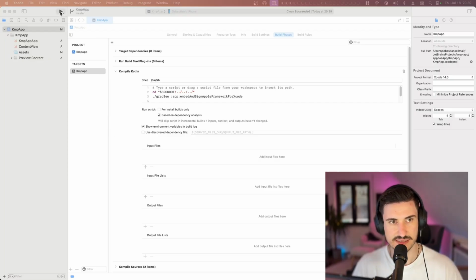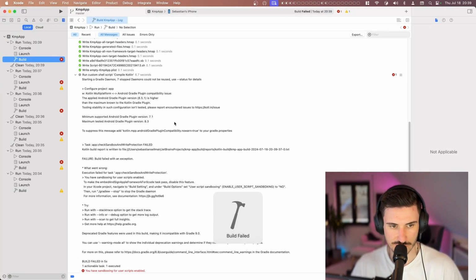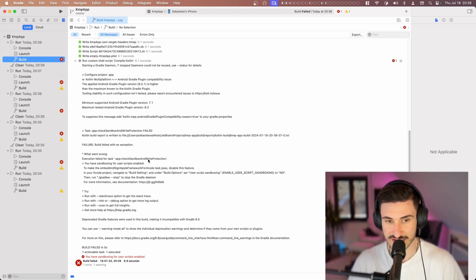We can now press this play button here to start our script and start compiling our frameworks. If we look into the build output here, we can see that there is some issue. It says execution failed for task, app check, sandbox, and write protection failed. And it says you have sandboxing for user scripts enabled to make the embed and sign Apple framework for Xcode task pass. Disable this feature.